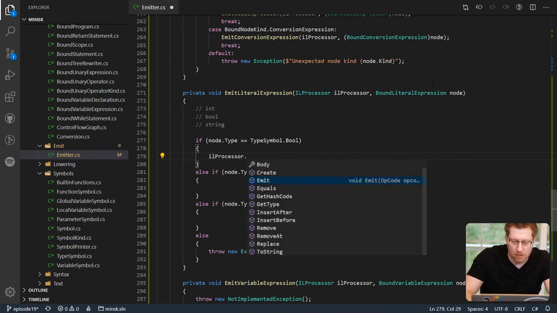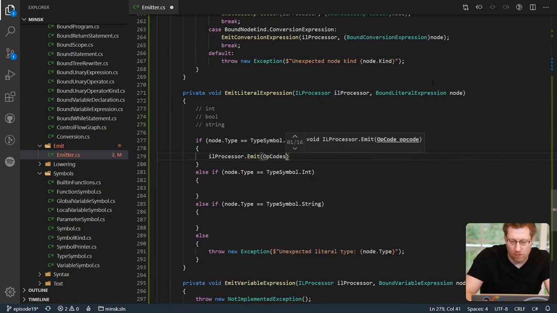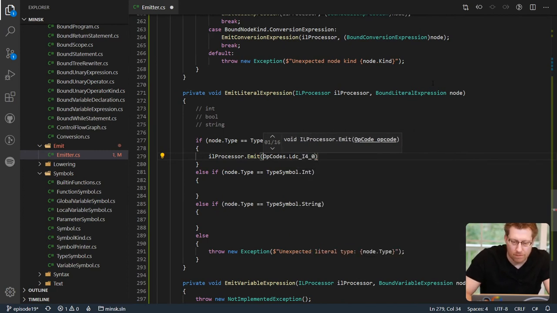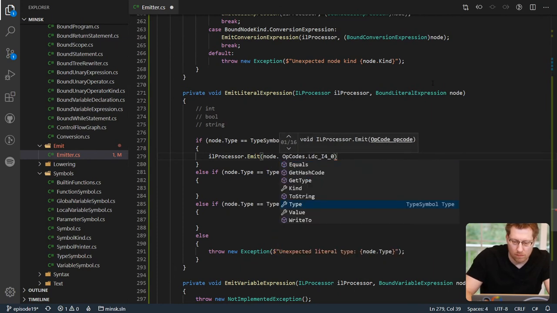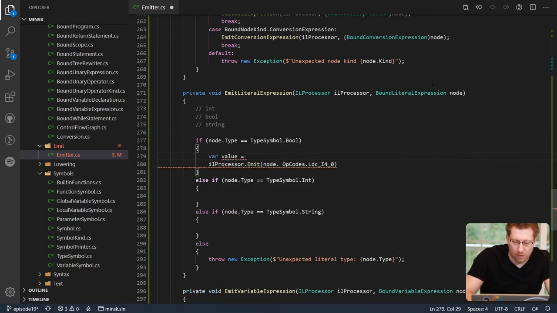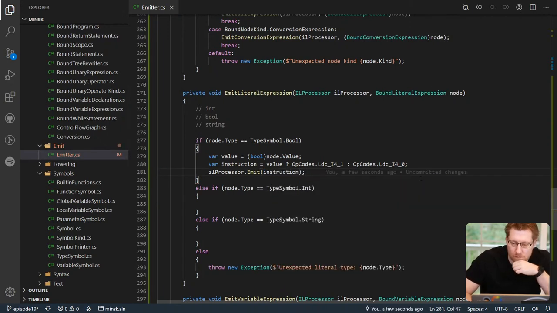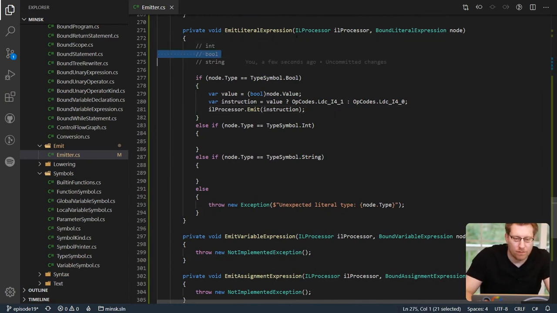So all we have to do now is we say IL processor emit opcodes load constant i4, right? Say value. Value is bool node value. And then we can say var instruction is this one or this one. So then our bools are done.